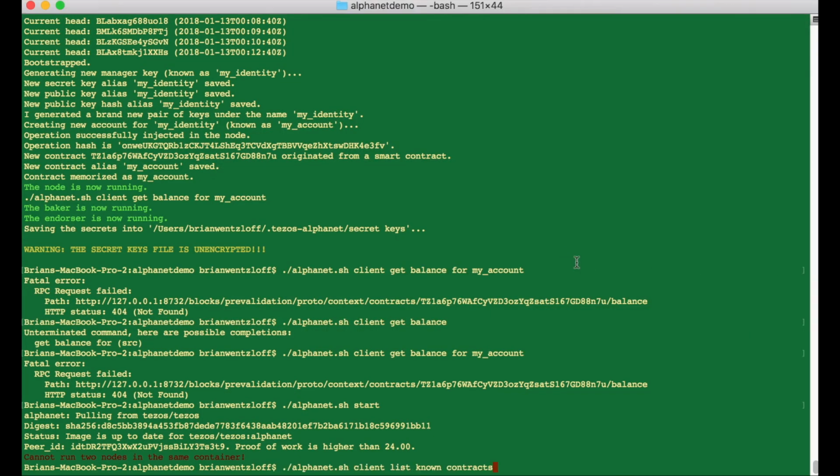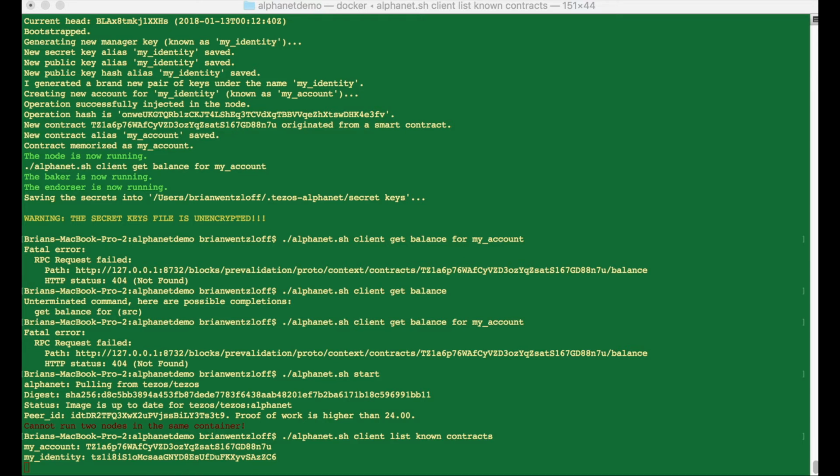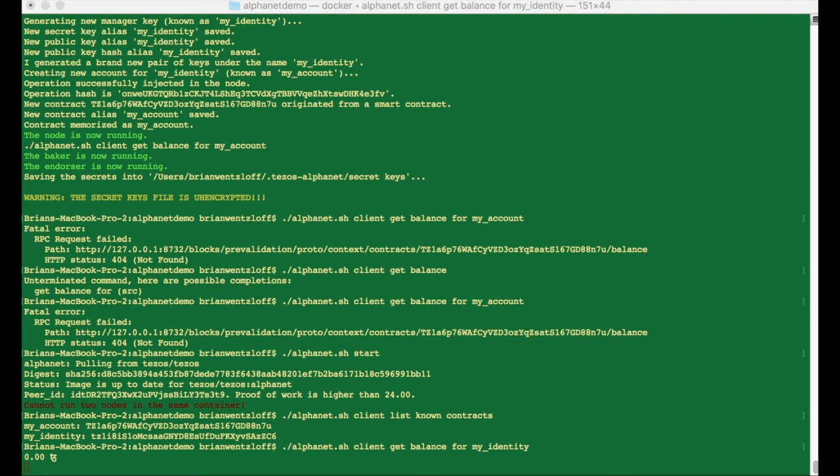So there's another command that should be working. It's called list known contracts. So we'll go ahead and run that, and if that gives us the expected result, then we'll at least know the Alphanet is running correctly. And yeah, so that gives us a couple results. You'll notice there's my_account and my_identity. So let's just go ahead and see if we can at least see the account my_identity. And yeah, we can. It has a balance of 0, so there's not a whole lot we can do with it. So now we know the underlying system is working correctly, though.